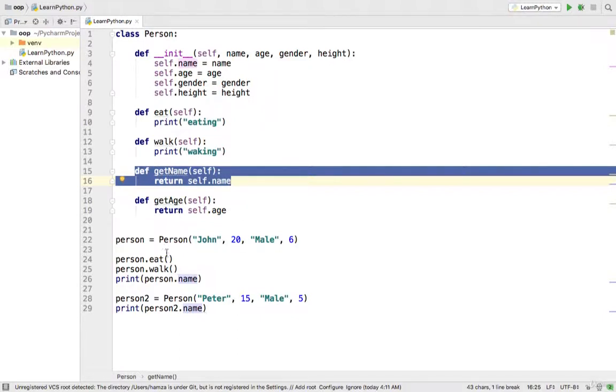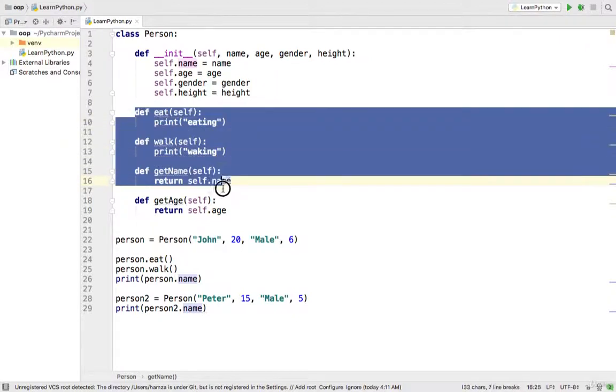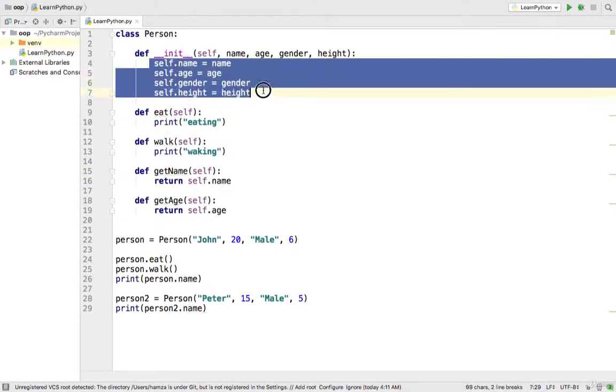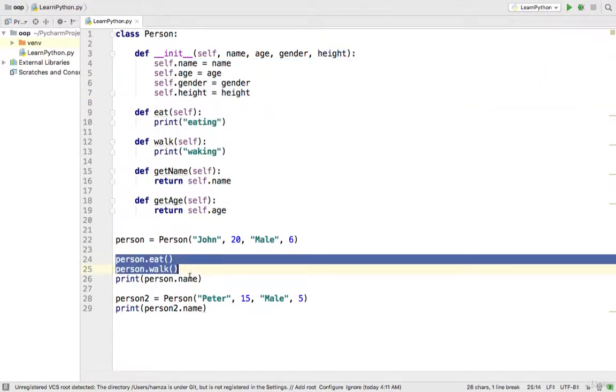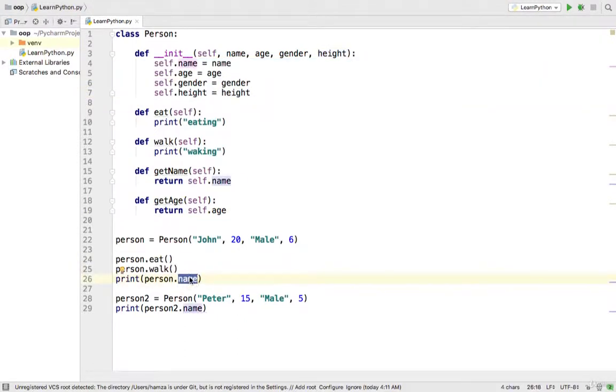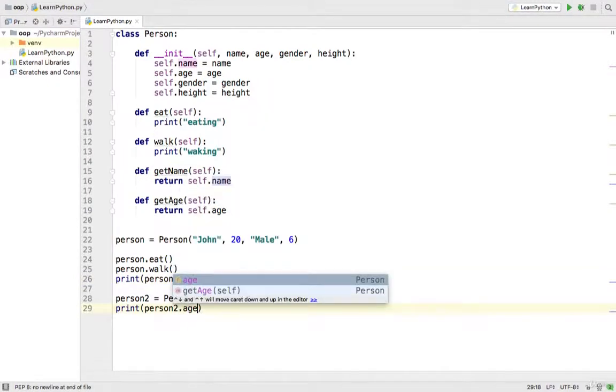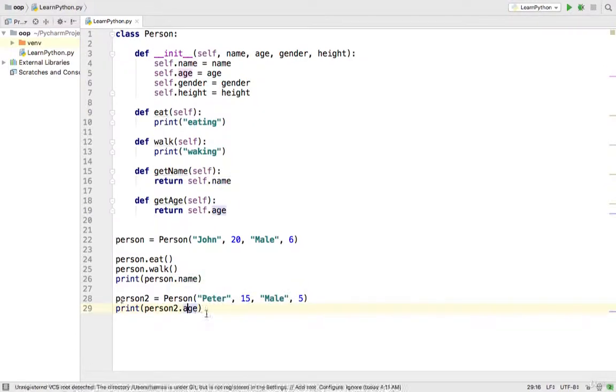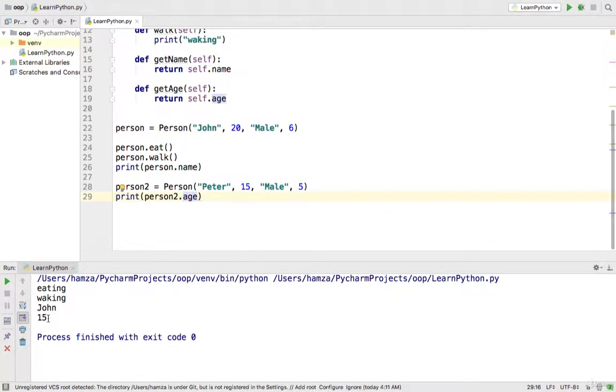For now, just to show you that we can call any of these functions and any of these properties in this class directly on the name of that object. I have shown you we have made a person object and a person2, and we have called these two functions and the property name. Similarly, as I have called name, we can call any other property like age, gender and height on this object. So let's call the age property on person 2. person2.age will give us 15, that is the age of this person. As you can see, it prints 15.